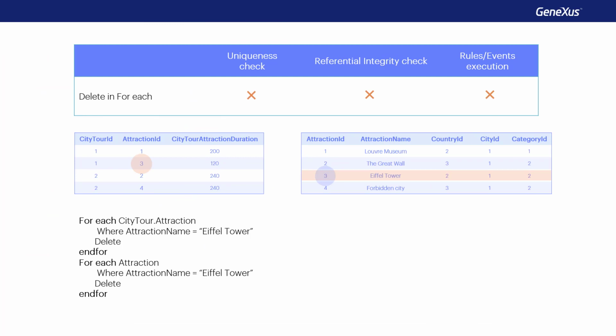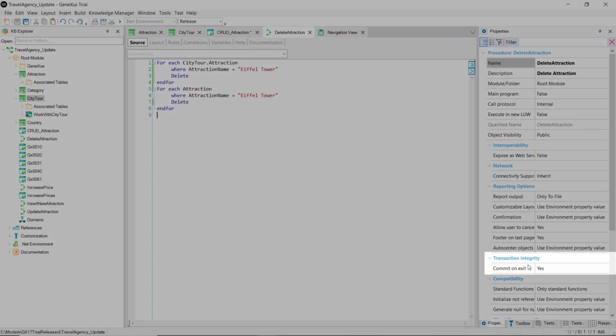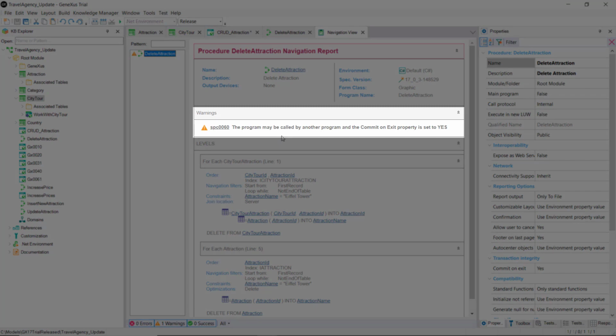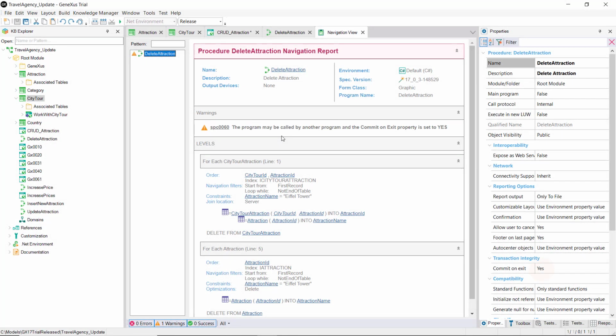Lastly, in this procedure, we're deleting 2 records. When is this operation committed in the database? The same happens as we saw with new and update with for each. If the commit on exit property is left with its default value, which is yes, since Genexus realizes that you want to perform a deletion on the database, it automatically adds a commit command at the end of the procedure source. And that's why the navigation list shows a warning to indicate this, so that we know that even if we have not explicitly specified a commit, Genexus will add it.